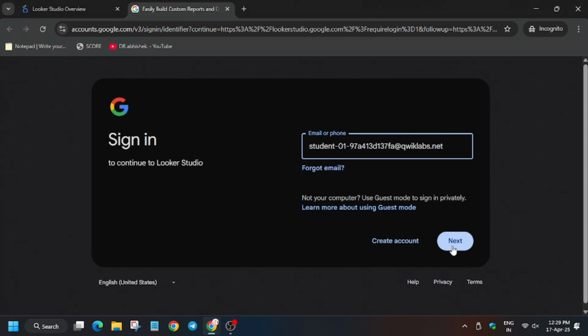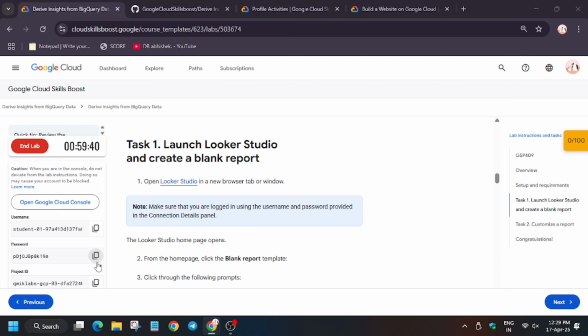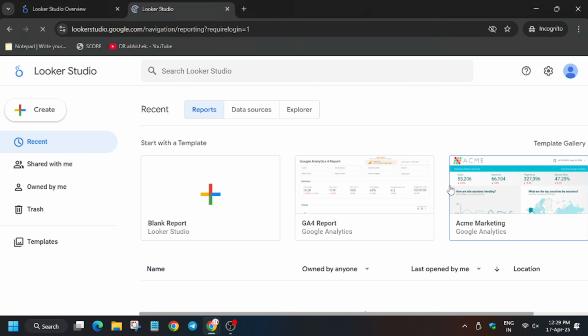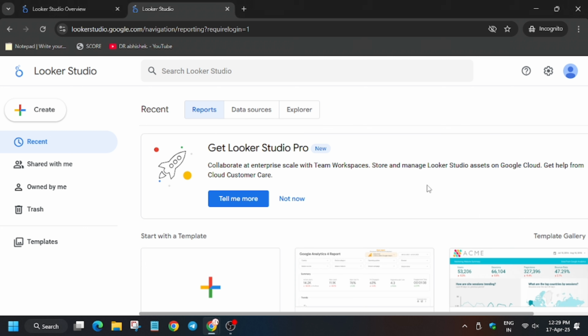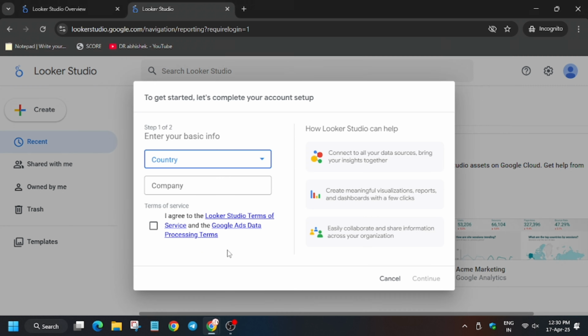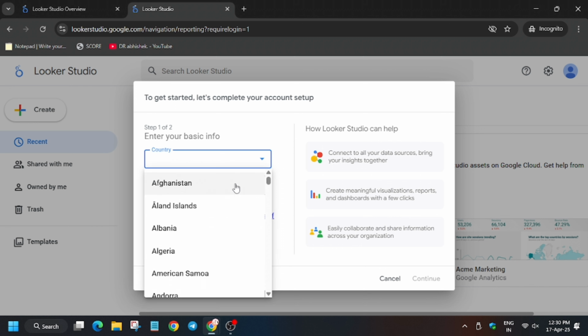Now enter the credentials here. So basically here we have to create a blank report. So let me show you. In case you are unable to see, just zoom out, click on it, select India. You can select your country also.